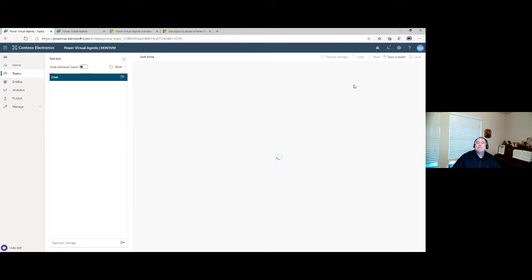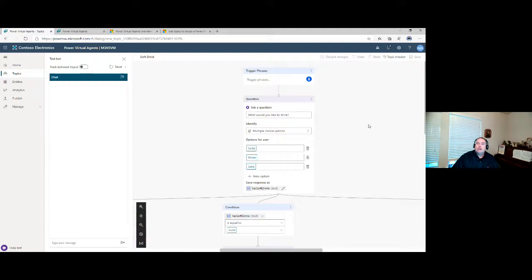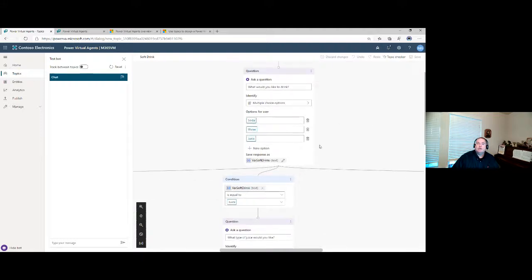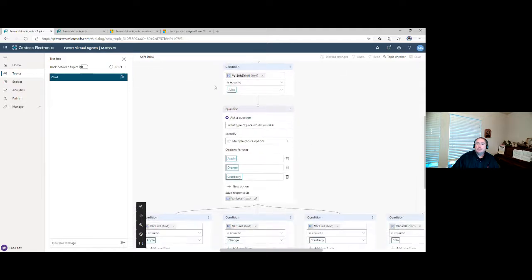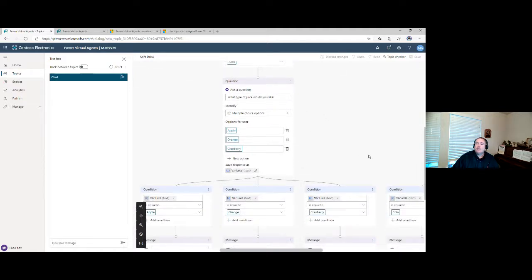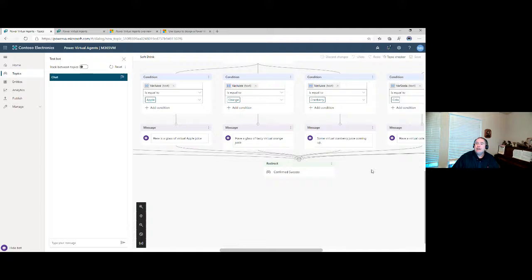It comes out there and says, what kind of drink would you like to drink? Soda, water, juice. Then if you choose, for example, juice, it says, do you want to drink apple, orange, or cranberry? Then it provides you that, and all of them come back to this confirmed success.